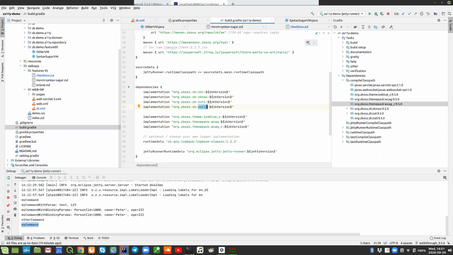The A11Y stands for accessibility. In the same way, the I18N is for internationalization. That's, I think, the commonly used abbreviation for accessibility. I'll just restart my project.